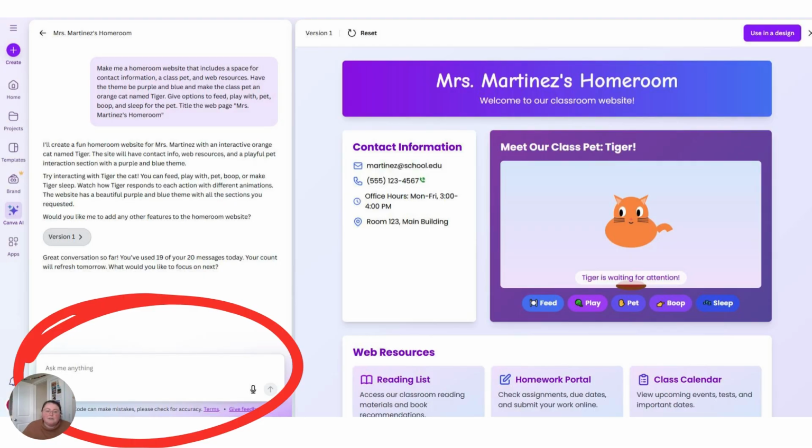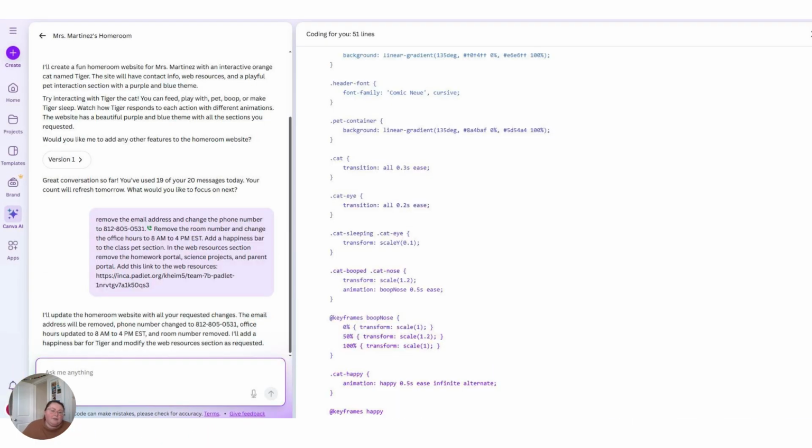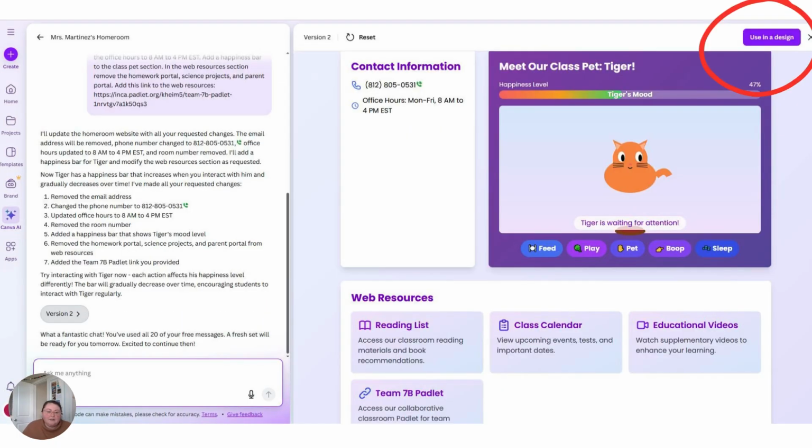Then there were things I wanted to change. I asked it to make a contact information space, but it put a random phone number and email that aren't mine. So in this ask me anything section, I typed another ask, updating my phone number, changing the office hours. I asked it to insert the Team 7B Padlet in the resources. Then it will generate again, and you can see on the new version, it has my phone number, my office hours, and at the very bottom, you can see the Team 7B Padlet.